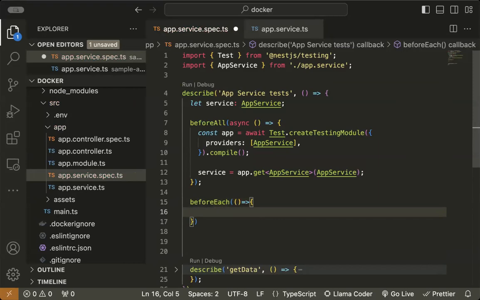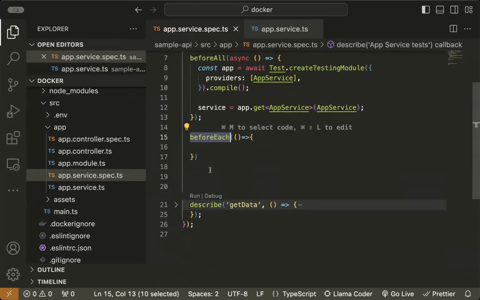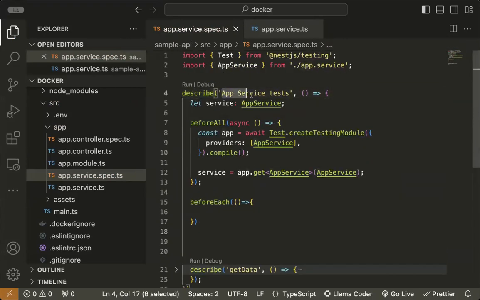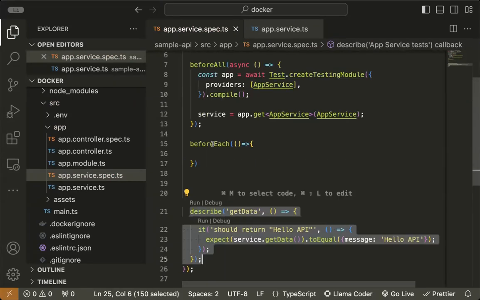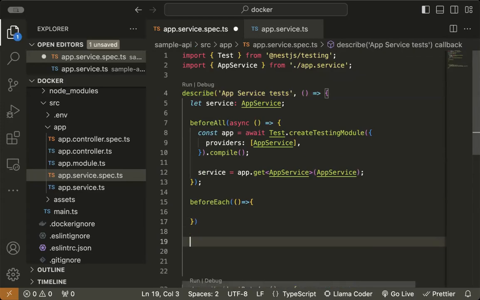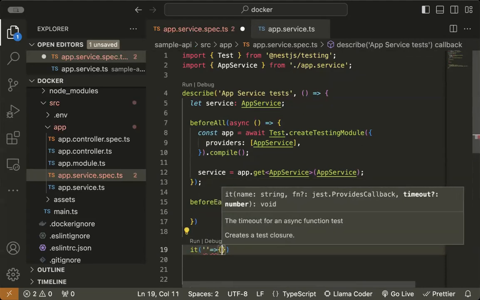It goes something like this. So what will happen before each? You know that there is more than one test case within a file. In this particular describe app service test function, we have a test suite, and within this test suite we have another test. Within this app service, we can have another test case, starting with it. We will look into this a little bit later.